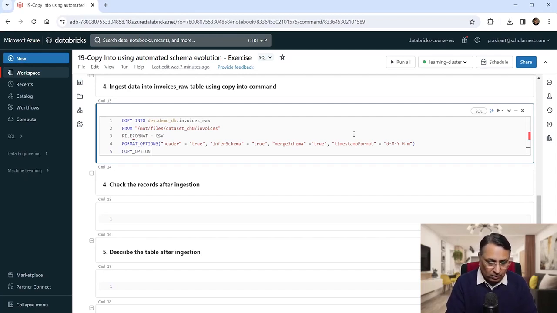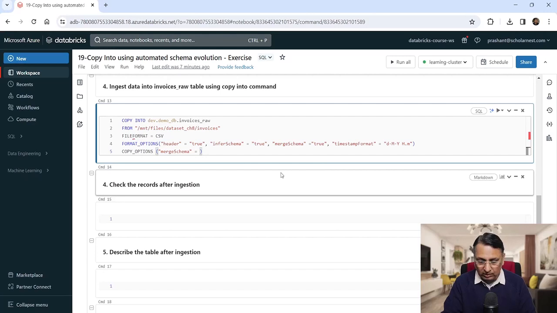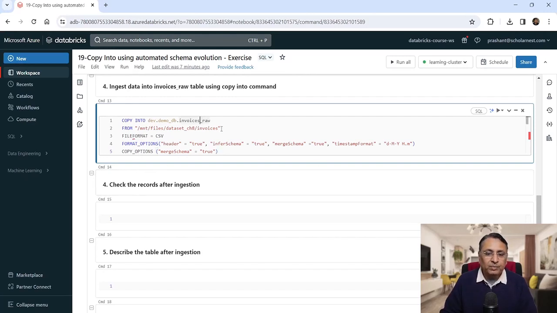Copy options, and I just want to tell one copy option: merge schema equal to true. That's all. So that's my copy into command with automatic schema evolution configured. What we are telling is: copy into this table, read data from this directory, the format of the data files in this directory is CSV, apply these CSV options, and enable automatic schema evolution for the copy into command. That's all. Let's run it.